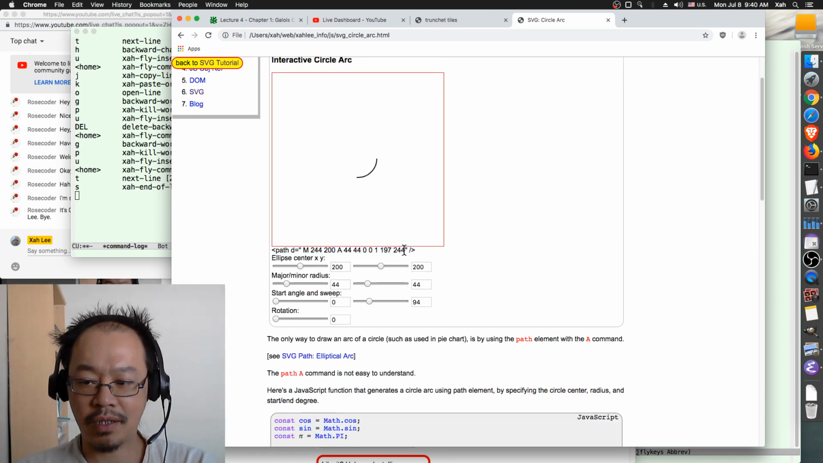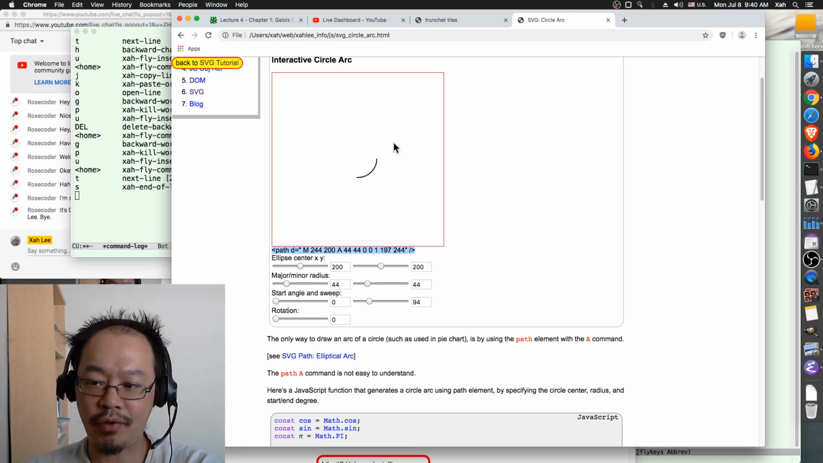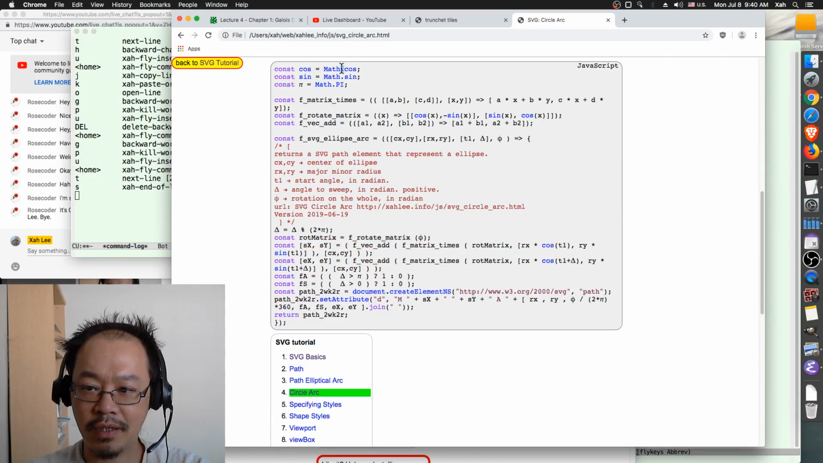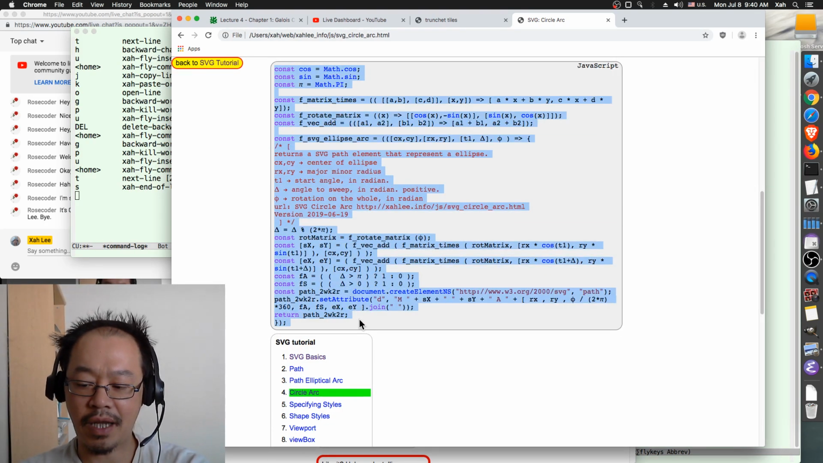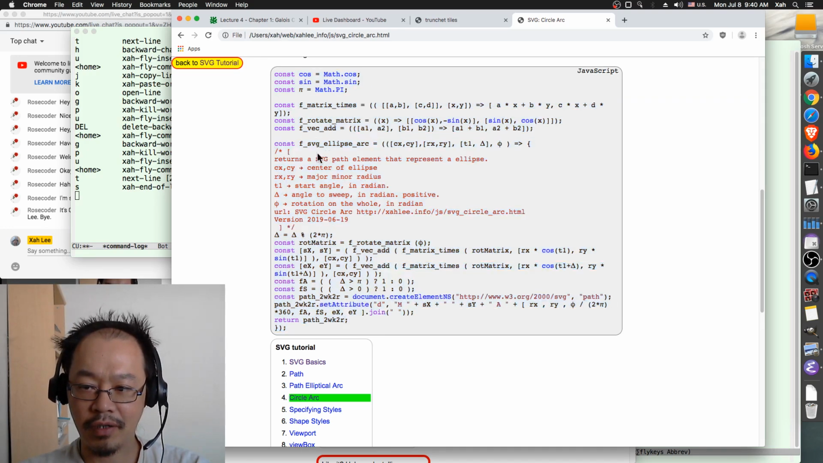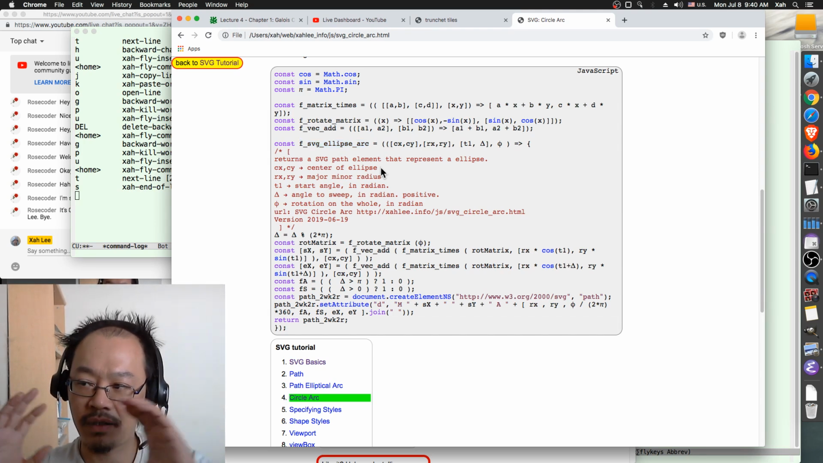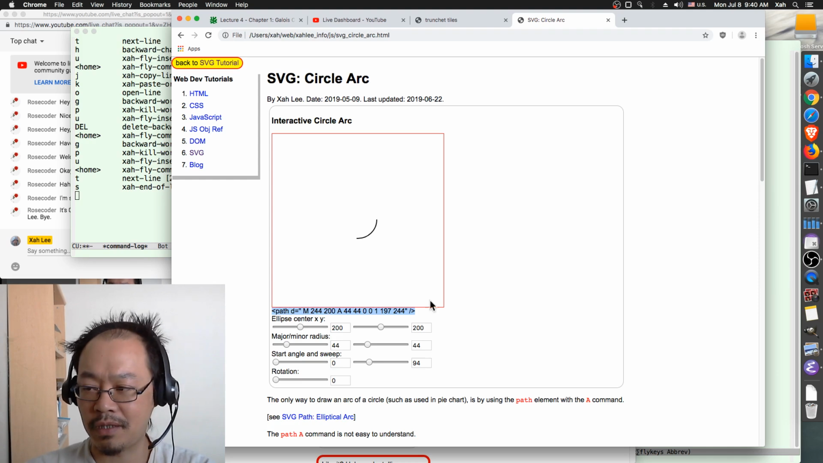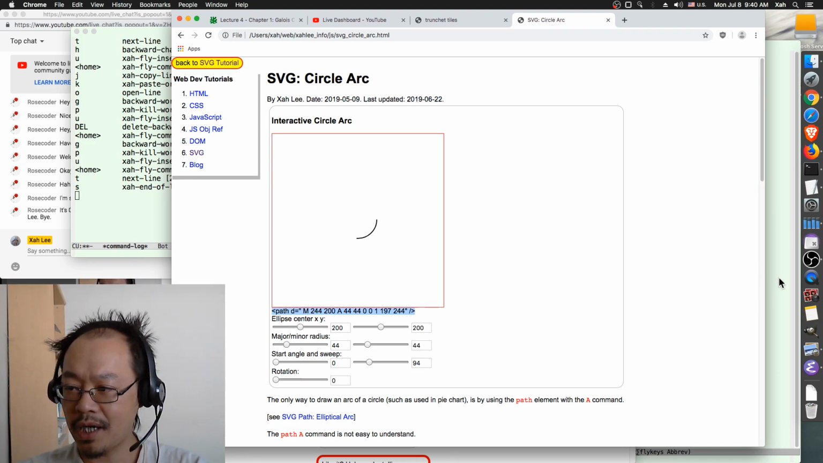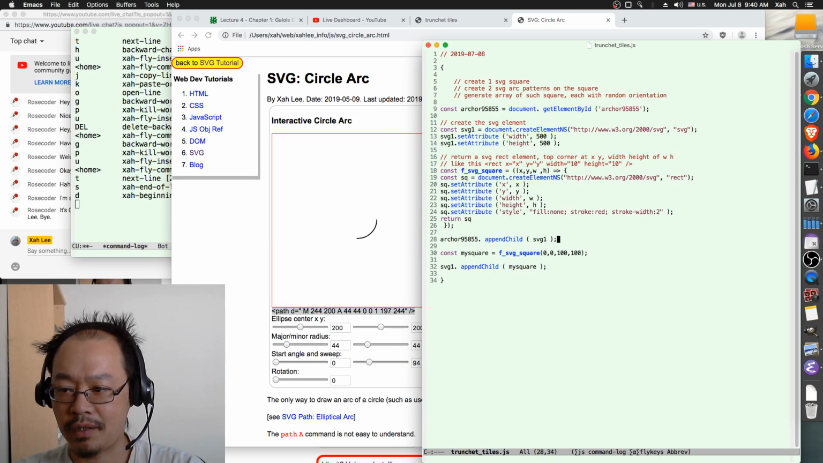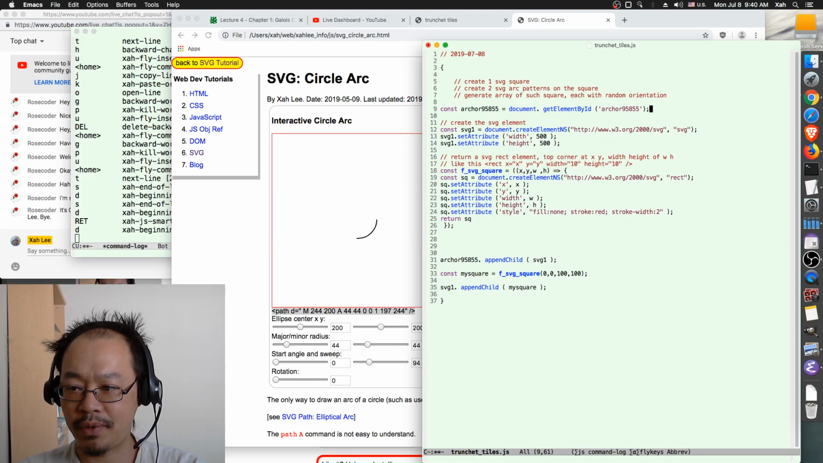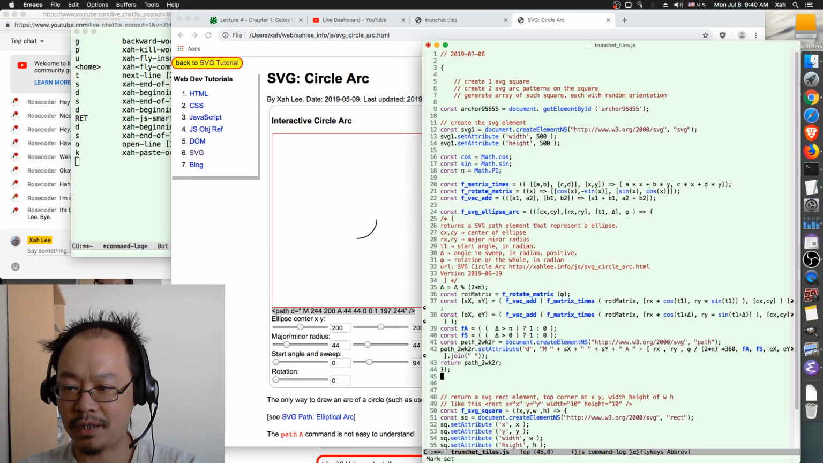So the code to generate this arc is this. But actually, I have a function. This is written in JavaScript. So let's just use that. Copy it. This function, SVG ellipse arc, will create an arc element for you, basically this path element. So we copy the code. Let's put the code here, paste. Now this is starting to get complex.